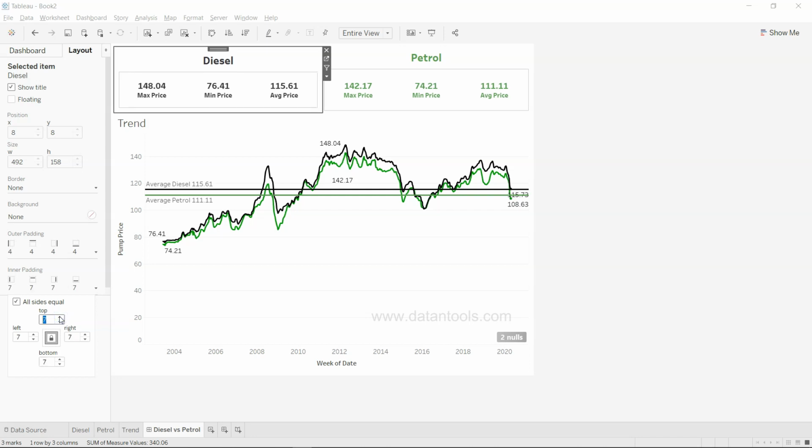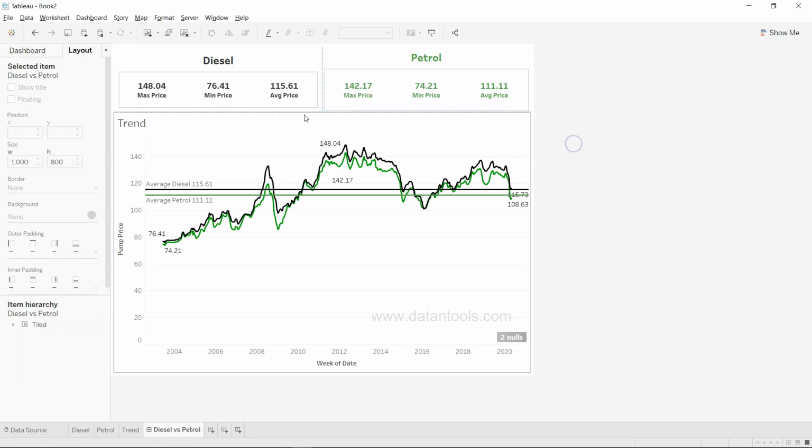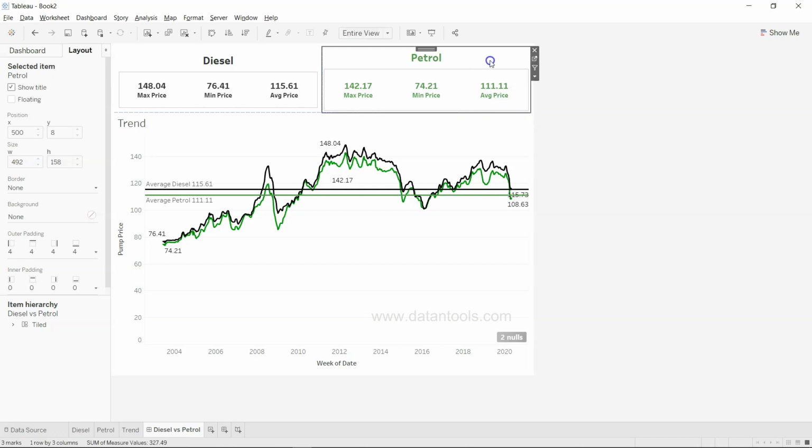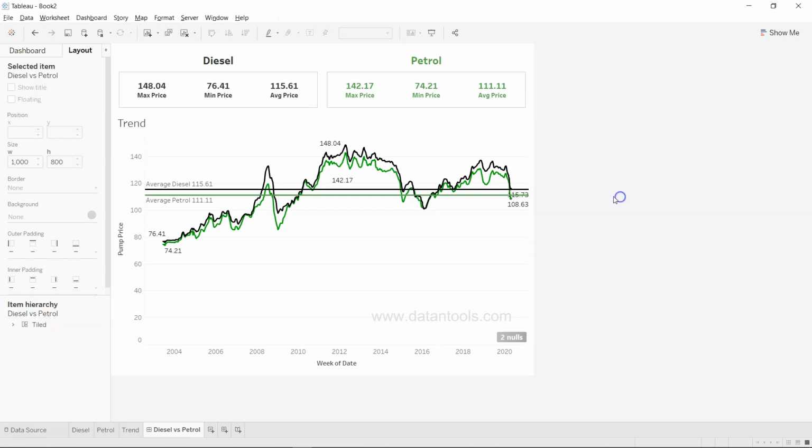So I will make it like 7. So if you see, this is reduced as compared to this one. So this is a reduced one. This is still we need to do the change. So I'll just select this, focus it over here. When I change the value, you will see that the box is shrinking.